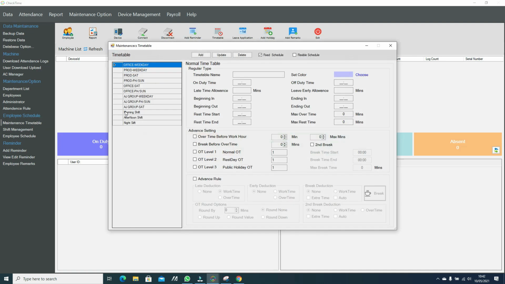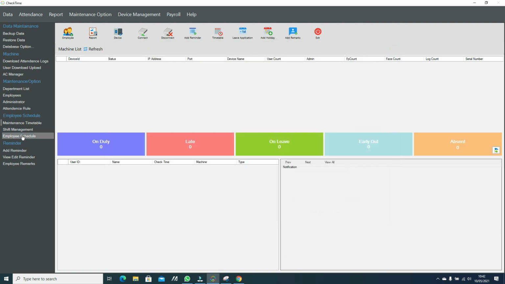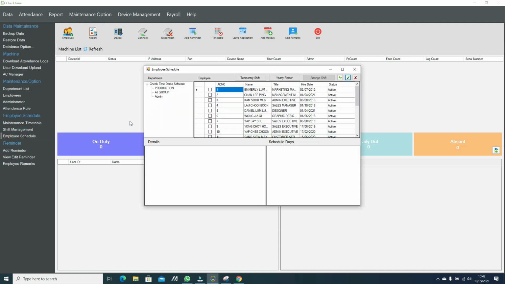First make sure you have the timetable. I created here 3 timetables: morning, afternoon and night, and we're going to use maybe this timetable for Saturday or Sunday. So we have these 4 timetables. After this we go to the employee schedule.